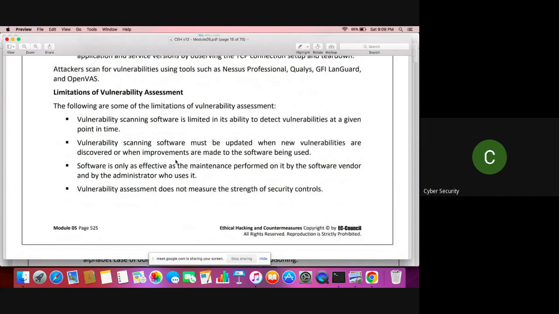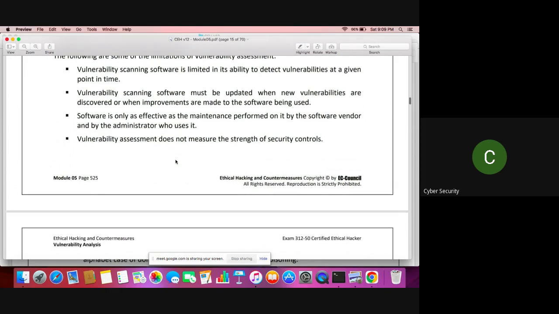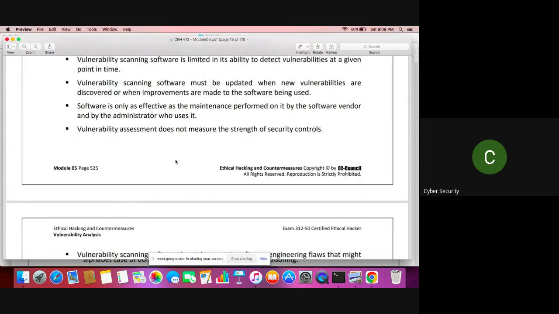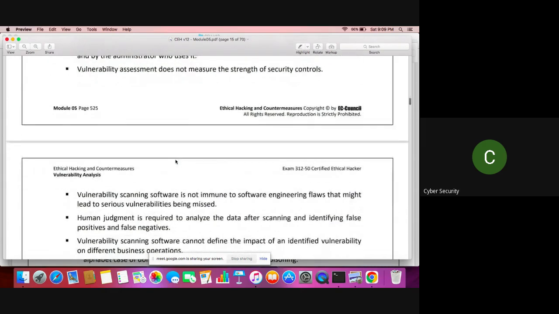So, what are the downsides or the limitations of vulnerability assessment? It's limited in its ability to detect vulnerabilities at a given point in time. So it doesn't know all these things. Based on the information it has, it's limited per time. Vulnerability scanning software must be updated with new vulnerabilities when new vulnerabilities are discovered or when improvements are made to the software being used. Software is only as effective as the maintenance performed on it by the software vendor and by the administrator who uses it. Vulnerability assessment does not measure the strength of security controls.